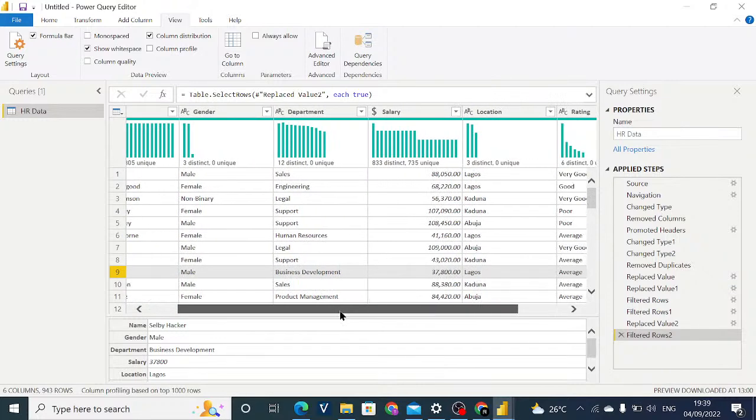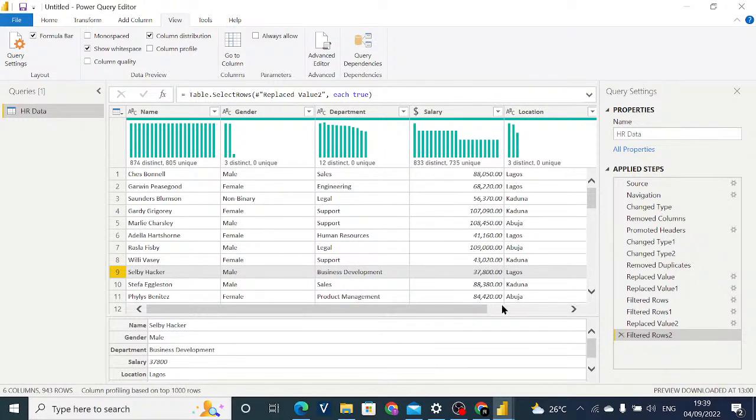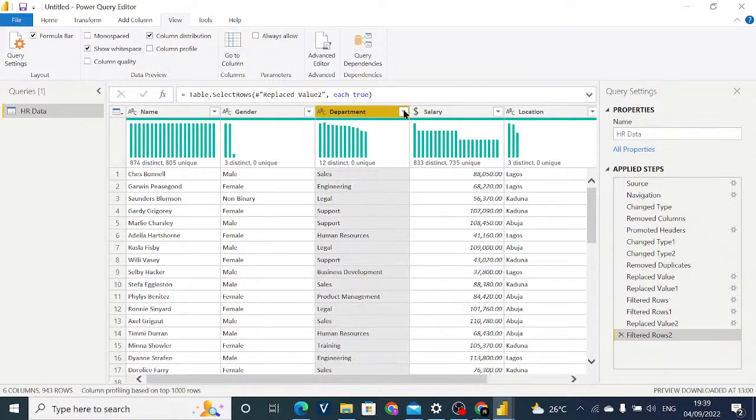We're not just going to remove that salary, we're going to remove every entry in that particular row that is containing a null. So it applies to the department as well as the salary.